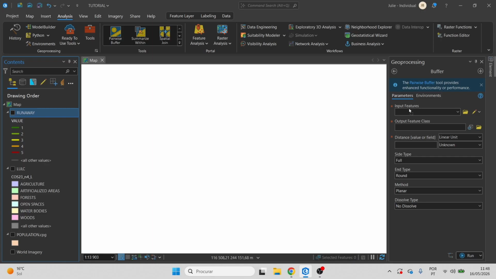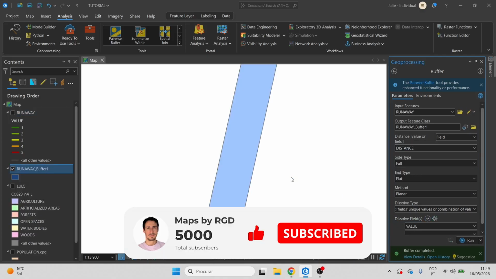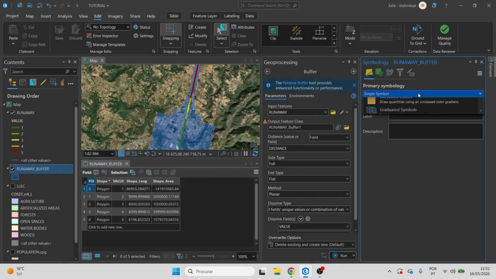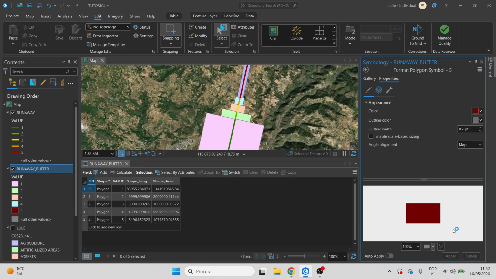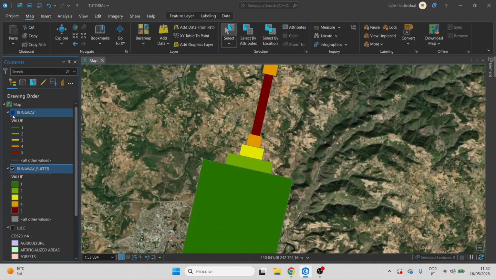Set runway as the input features, then change this option to Field. Set the run type to flat, and under dissolve choose either value or distance, as both will work in this case. The field selected above must be the distance field that we created earlier. I have only changed the name of the buffer here.